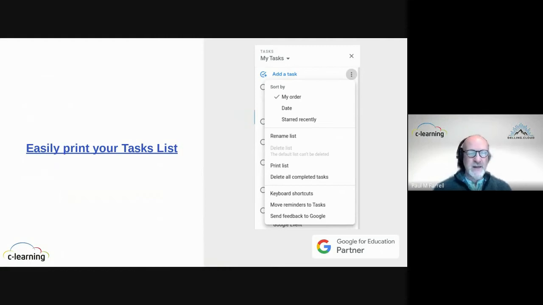So the fact that you can now actually print your tasks: in the 3 dots at the top of the tasks, you'll see now in that little image, about 5 from the bottom, you've got the option to print the list. It'll give you a list of all your tasks on paper, should you want to do that.